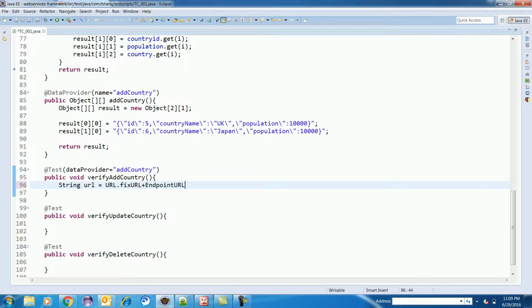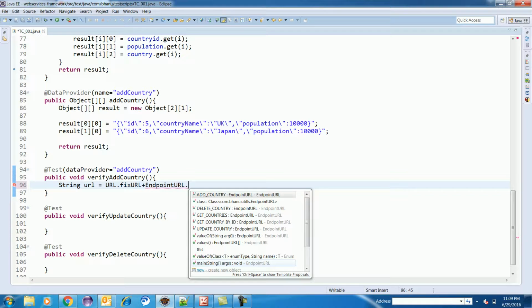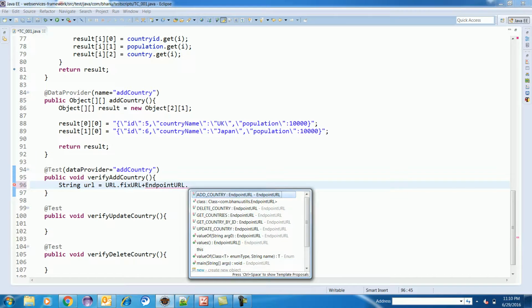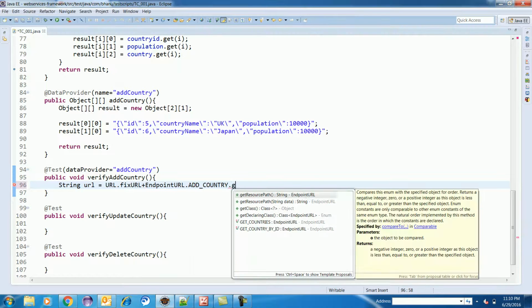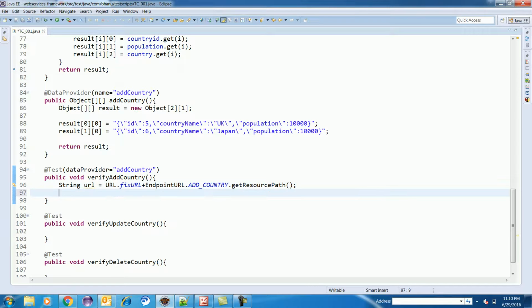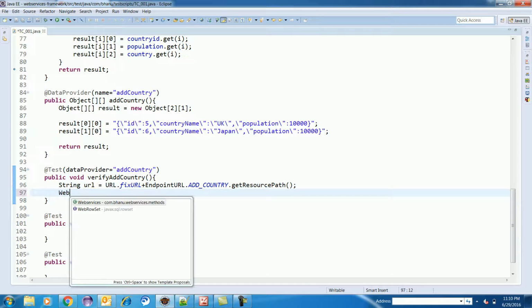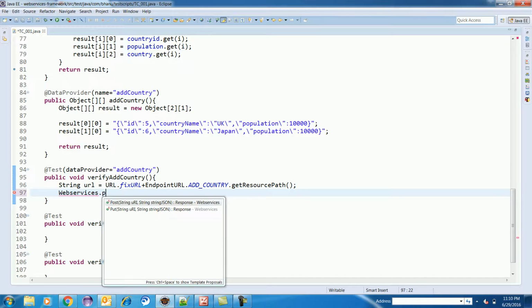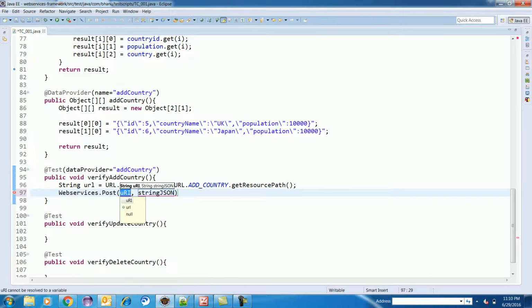So endpoint URL dot, here what we are trying to do is add the country, right? So add country, this is the one, dot get resource path. So this is the URL of this particular add country, right? So now I got the URL. Now what I will do, I will call web services dot post. This post requires URI and JSON, right?